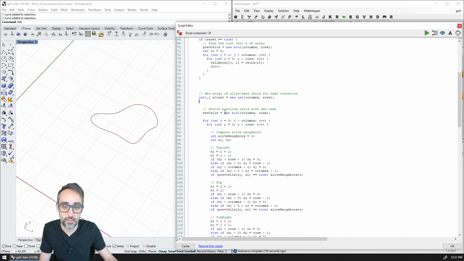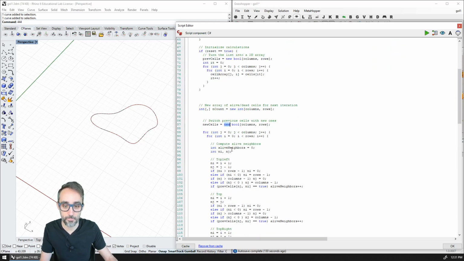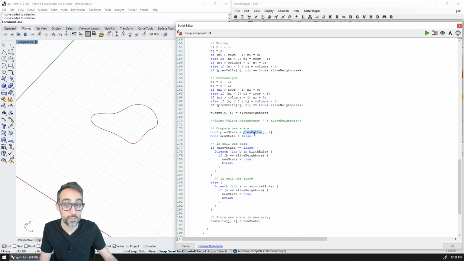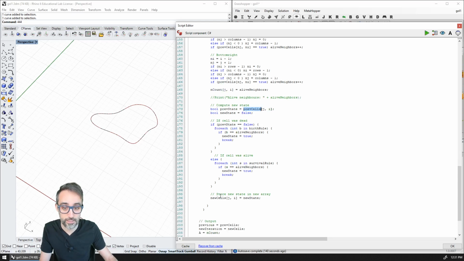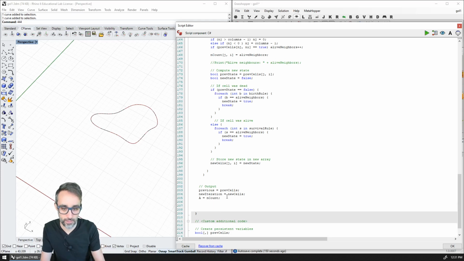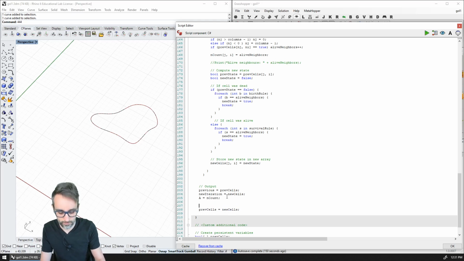And then new cells is going to be a new array. Previous states, I'm taking it from previous cells. That is correct. New cells becomes the new state. And I need to make sure that after I output, in previous cells, I store the value of new cells for the next iteration. Store new cells for next iteration.